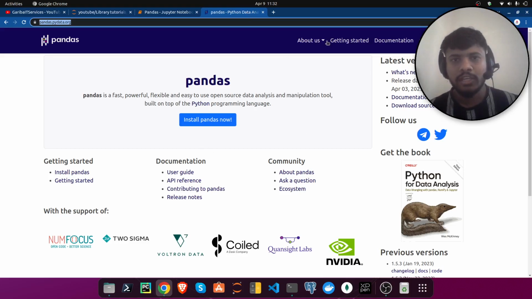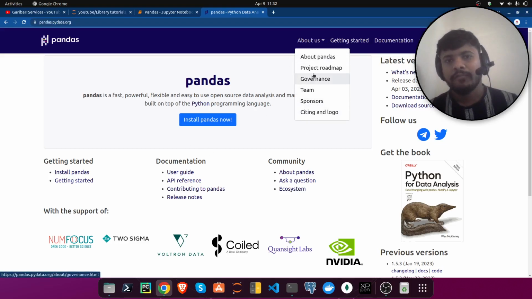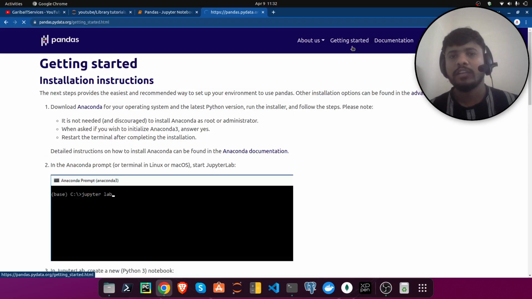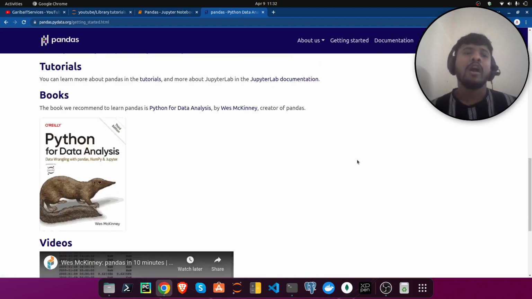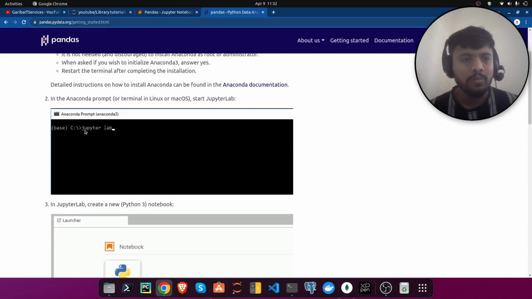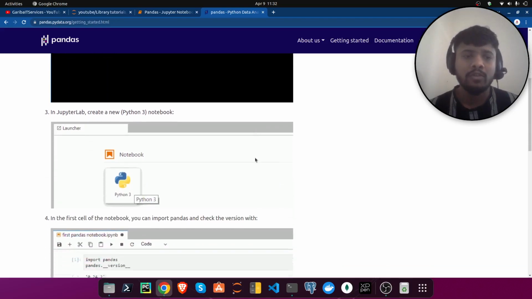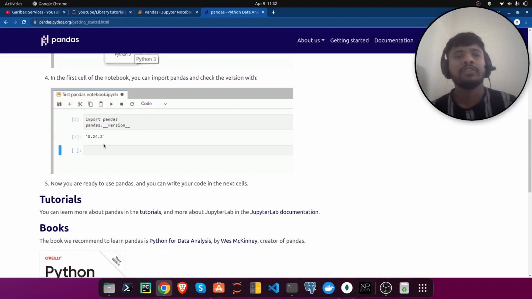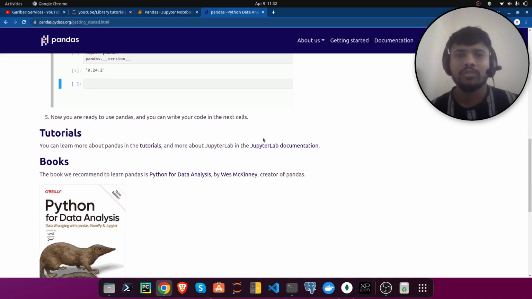If you go to the About section, you will get some functionalities about pandas: project roadmap, governance, team, sponsors, who is sponsoring this library, and citing and logo also. In Getting Started, you will get how you can install and use it, the installation guide. You will get JupyterLab, how we have opened the Jupyter notebook, and if you have imported it and can check the version, it means you are ready to go with the tutorials. You can go to tutorials also.